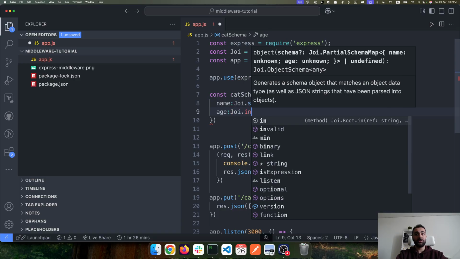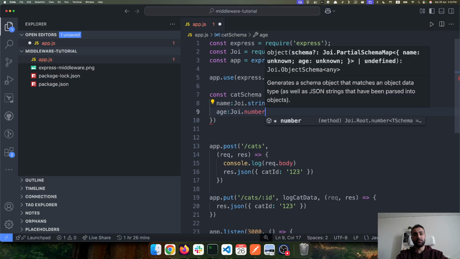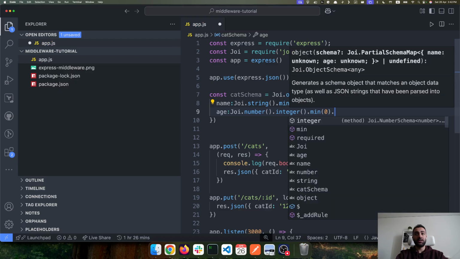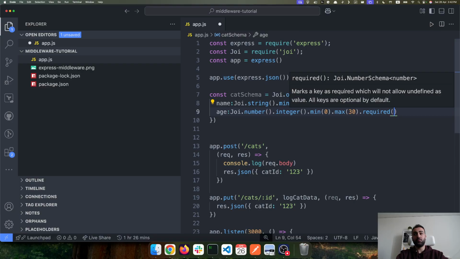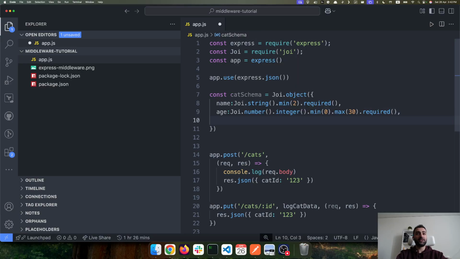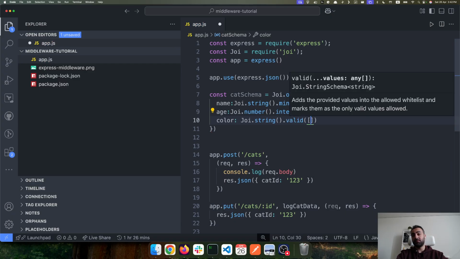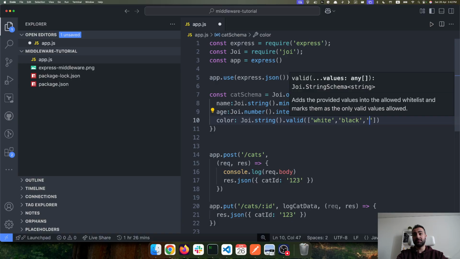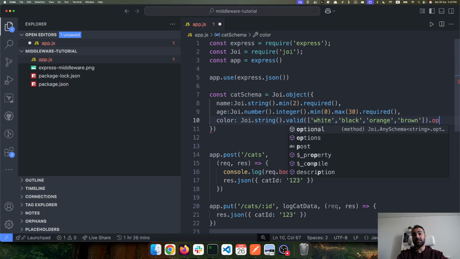Age is a number, an integer, and I want to say it's minimum 0 and maximum 30, and I also want it to be required. And for the sake of this video, I want to say the color is optional. It's a string. It has valid values. I want to say, okay, you can't pass any string. You need to pass from this list of colors, and I'm colorblind, so I don't know many colors. So it's white, black, orange, brown. Okay, right. And here I can say that this is optional.